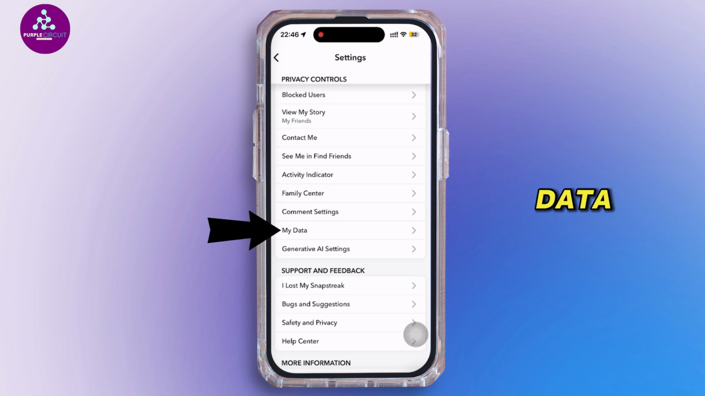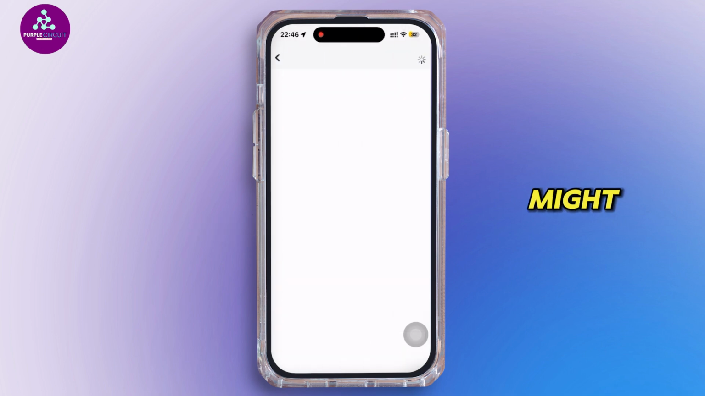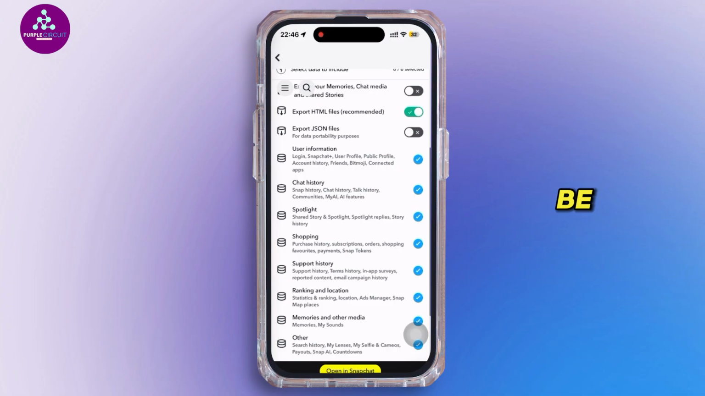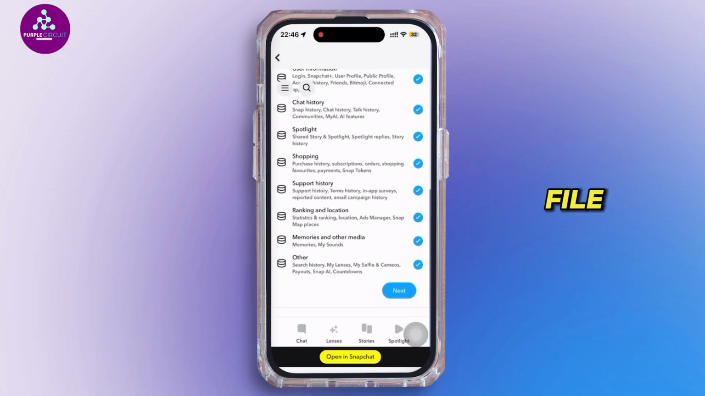Once you find My Data, tap on it. This might ask you to log in again using your credentials. Once you are verified and logged in, you'll be able to access your data. To do so, select the data that you want to include. It can be in HTML file or JSON file.